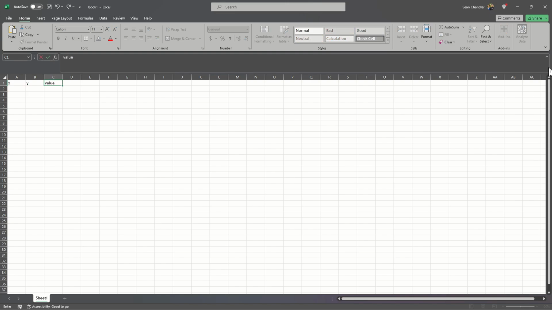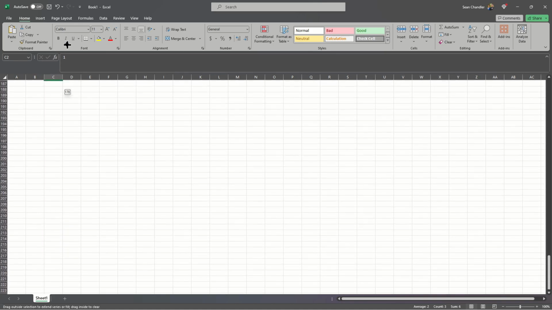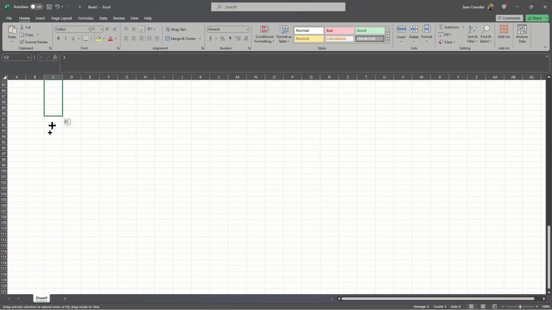I'm going to actually call mine value just to kind of set it apart. And then for the value column, we're going to build this out first. What I do is just type 1, 2, 3 into some cells. Then we're going to click on the little green dot here in the bottom, and we're just going to drag this bad boy down. And I way overshot it.